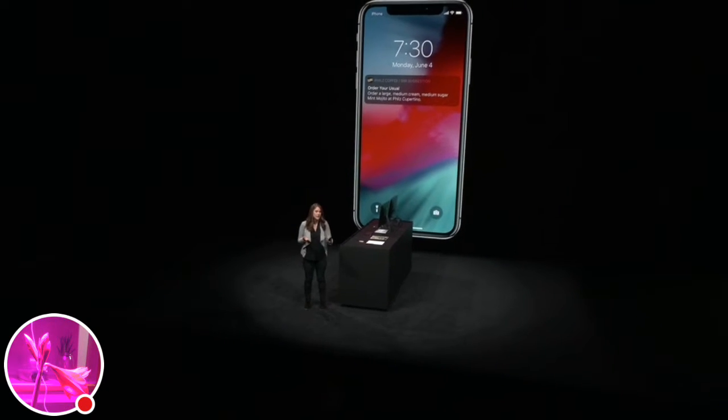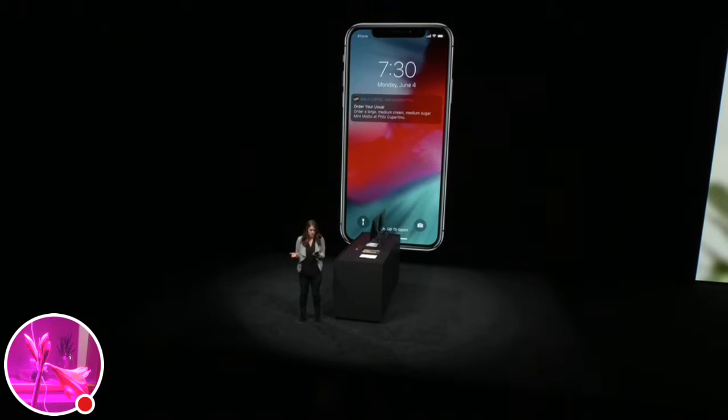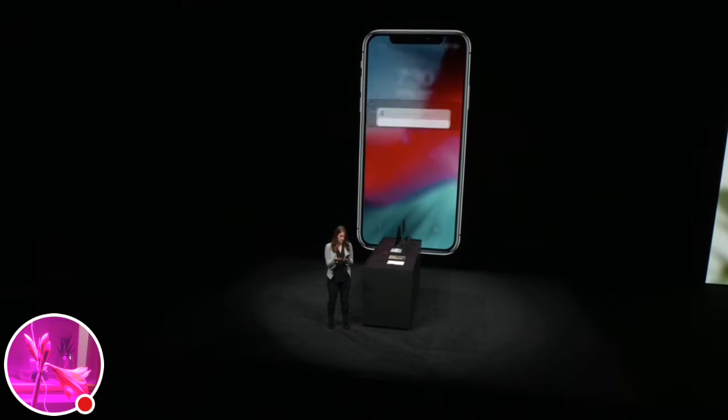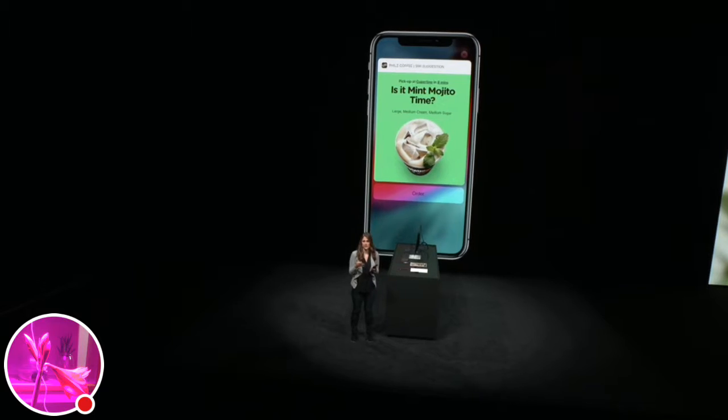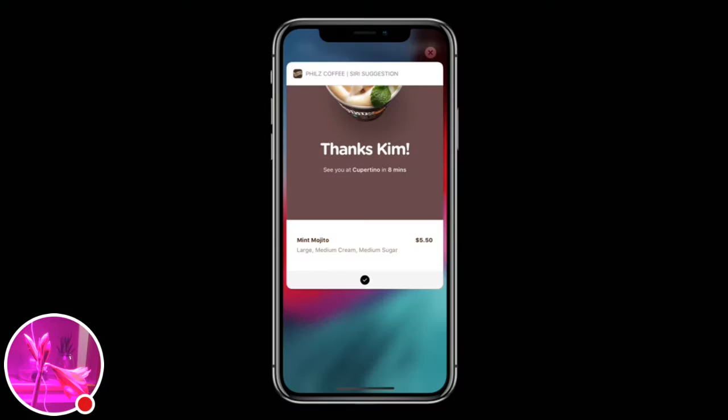I am so stoked to show you Siri Shortcuts. To do that, I'm gonna walk you through my day. So imagine it's the morning, I'm headed to work, and I pick up my phone, and I see this suggestion from Phil's Coffee. Siri has learned that I do this most mornings, so now I can just tap on the suggestion, and I see all the details I need to confirm my perfect mint mojito right here on the lock screen without even going into the app. So let's get caffeinated, and I'm done.